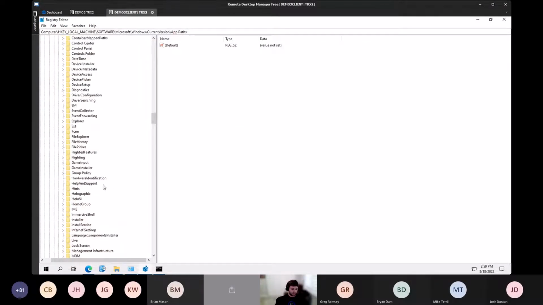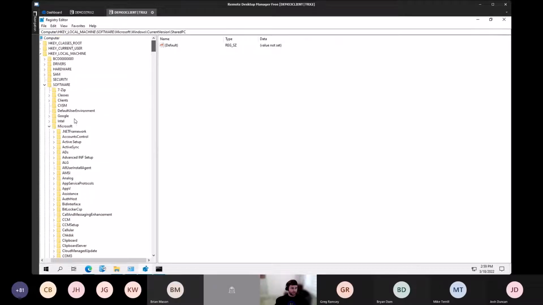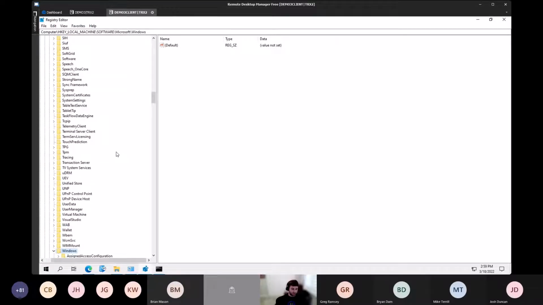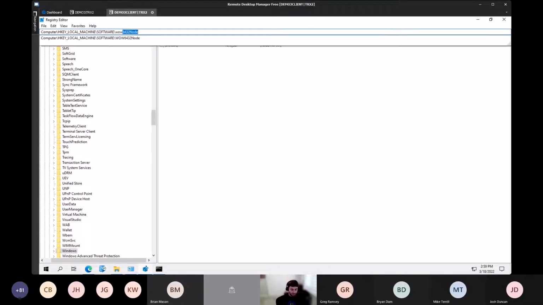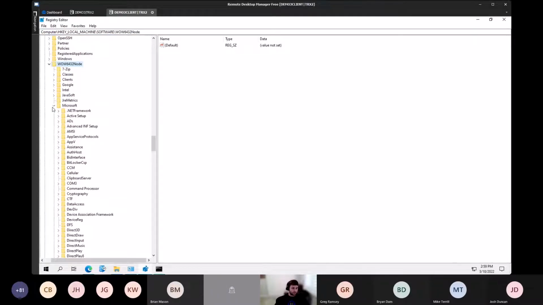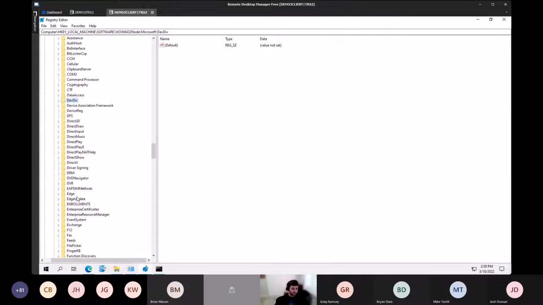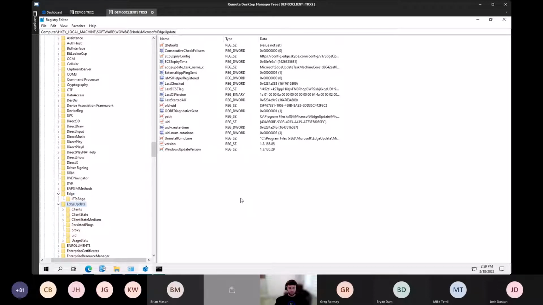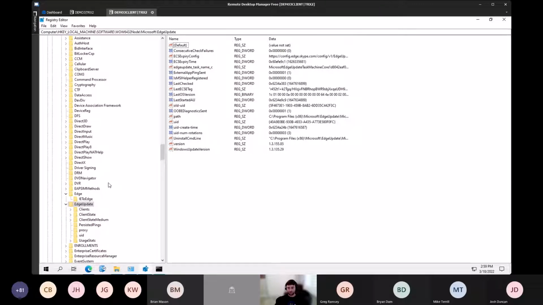I don't know if I have Chrome on this device. Oh, but Edge is. So Edge does the same thing. So if you go to Software, WoW 6432 node, and I'll just go to Microsoft and then I'll go to Edge. So this is something that you can use for Chrome or Edge detection. Google Chrome and Microsoft Edge don't tell you whether they're 32 or 64-bit on a device.